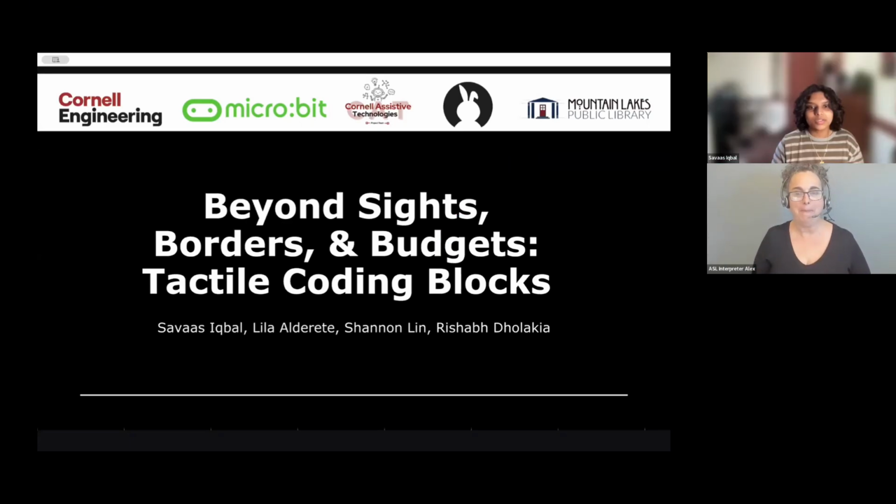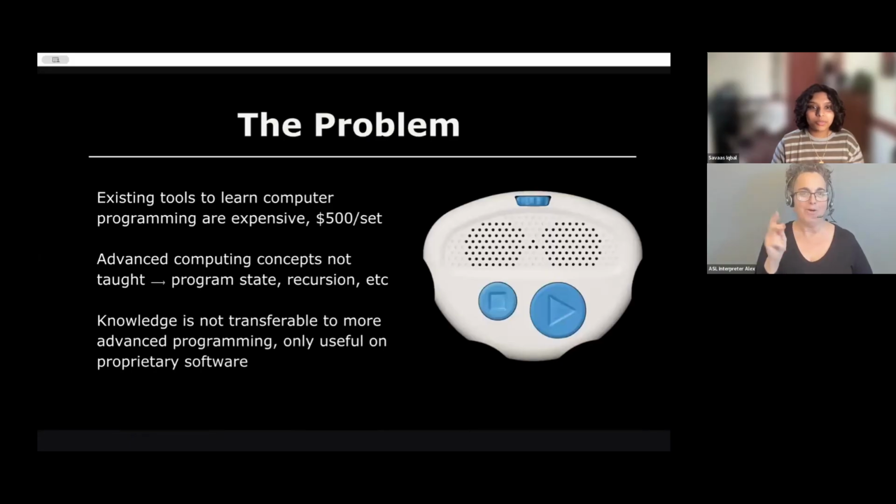All right. So next slide. The problem that we want to address with the tactile coding blocks is that existing tools to learn computer science are prohibitively expensive. They can cost up to and over $500 per set, and advanced computing concepts are not taught very well by these existing resources. Furthermore, the knowledge is not necessarily transferable between softwares with existing tools on the market. Over here, we have an image of an existing tool called CodeJumper, and this has some of the issues that we've described.